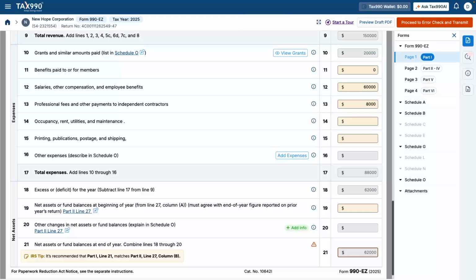This includes expenses related to maintaining a physical space, such as rent, utilities, repairs, and maintenance. For New Hope, this reflects the cost of operating their facility. We'll enter $12,000.